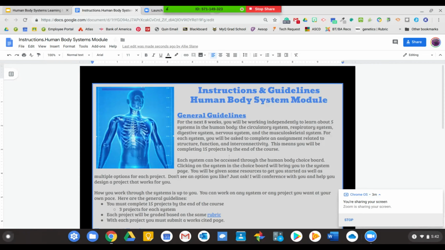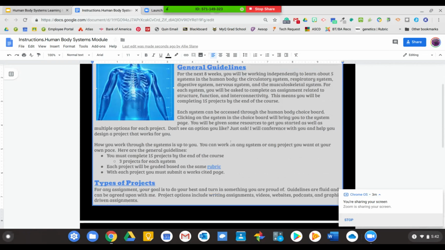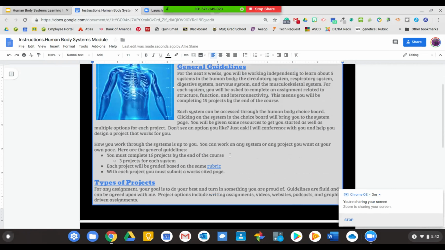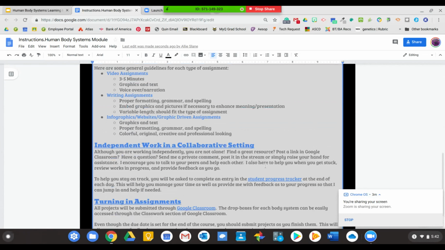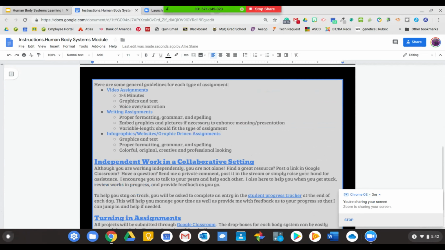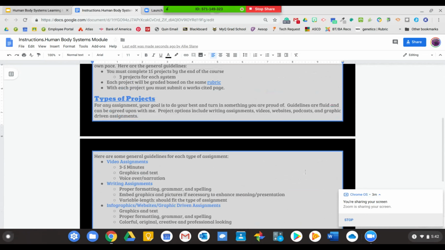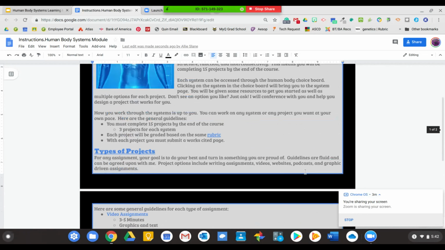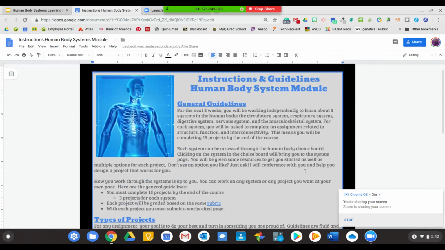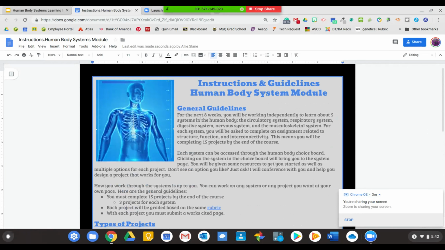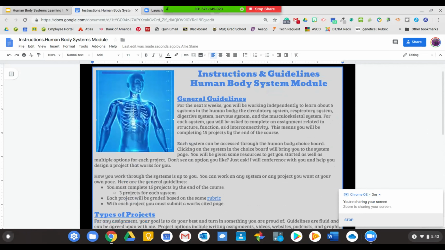I also thought that a text format would allow me to embed links, like to the rubric or to the student tracker or to Google Classroom, to make things more accessible. It would also allow me to project it and have it hovering in the front of the classroom as students work independently. These are things that a video couldn't provide, which is why I ended up with a guidelines page. It gives a quick overview that the class is 8 weeks, and that they're going to learn about 5 systems in the human body: circulatory, respiratory, digestive, nervous, and musculoskeletal.